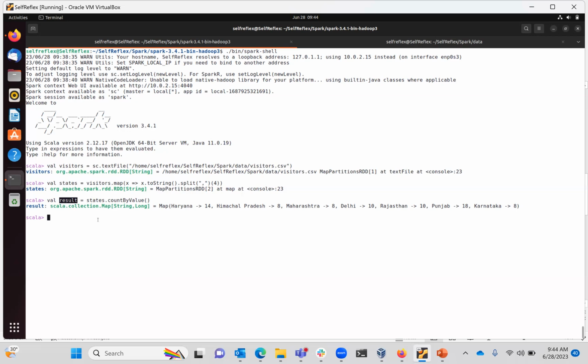This is a Scala variable. Basically, it's like a data structure which contains your key-value pairs, where key is your state name and value is your count. Which means this is not distributed anymore. When you had visitors and states, they were distributed data structures, RDDs, but result is not an RDD anymore.